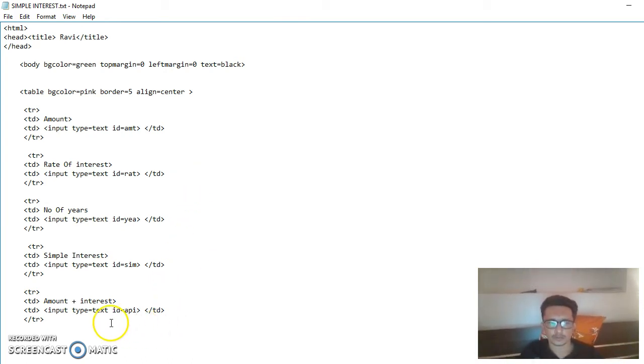Okay, so almost our designing part is good. Now what we need is, once we enter the amount, rate of interest and number of years, we need the simple interest and the amount plus interest text boxes calculated automatically. For that we need something like a button. When we click on it, it calculates automatically. So let's create the button.